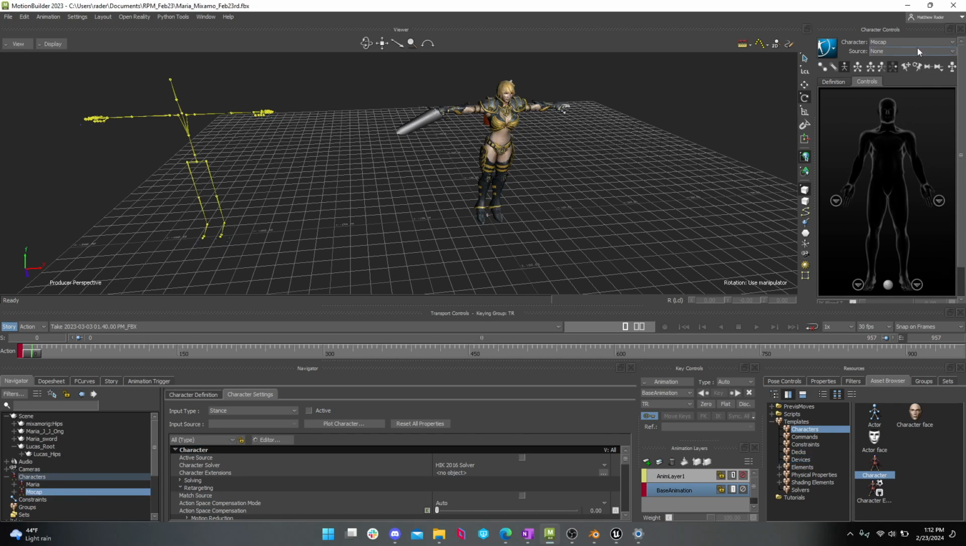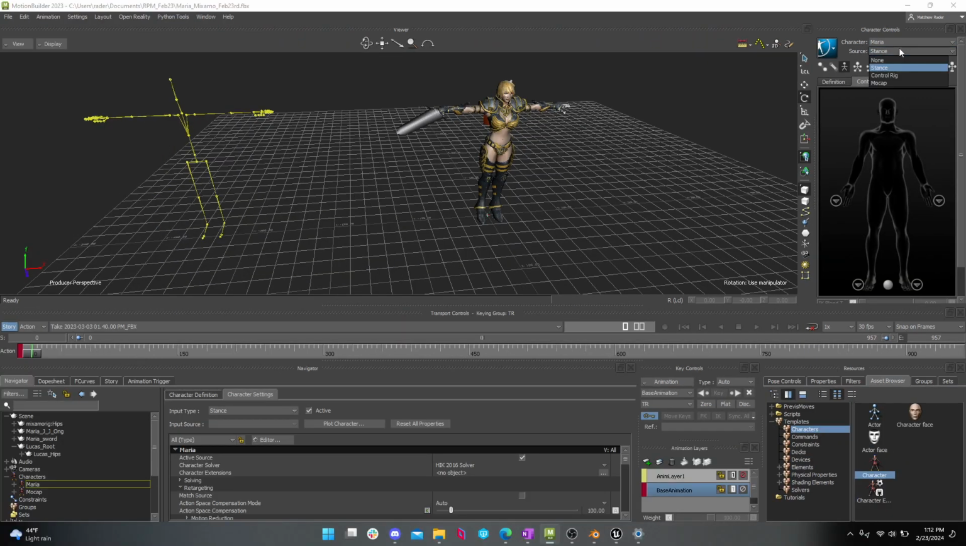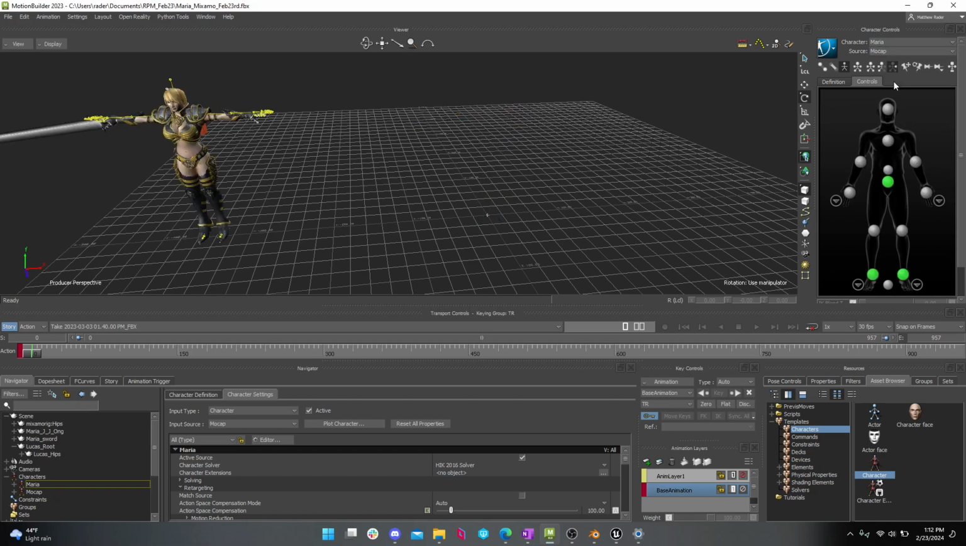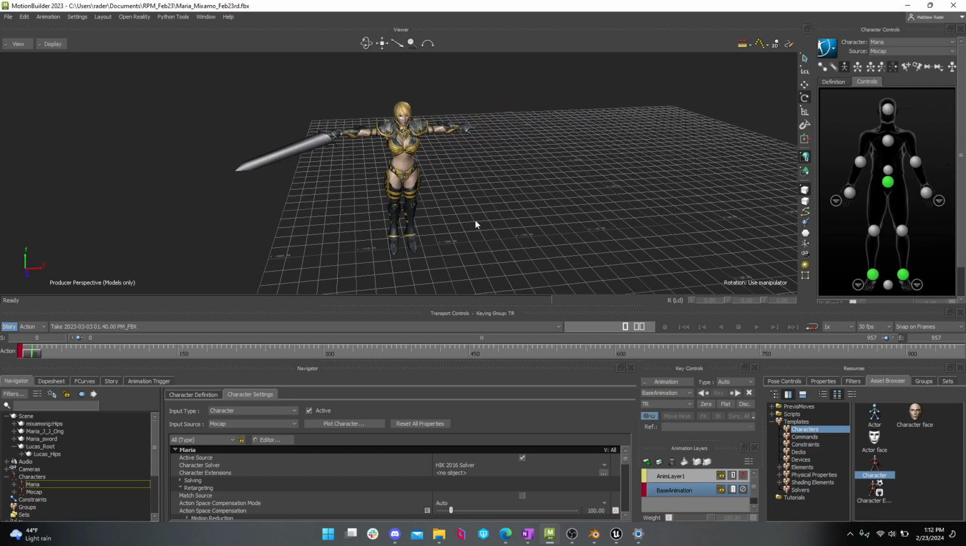All right, good. So now I will go up to the character controls. I'll put Maria in the character slot. In source, I'll put mocap. Maria jumps to the mocap data. Now the moment of truth. Let's see some sword fighting.